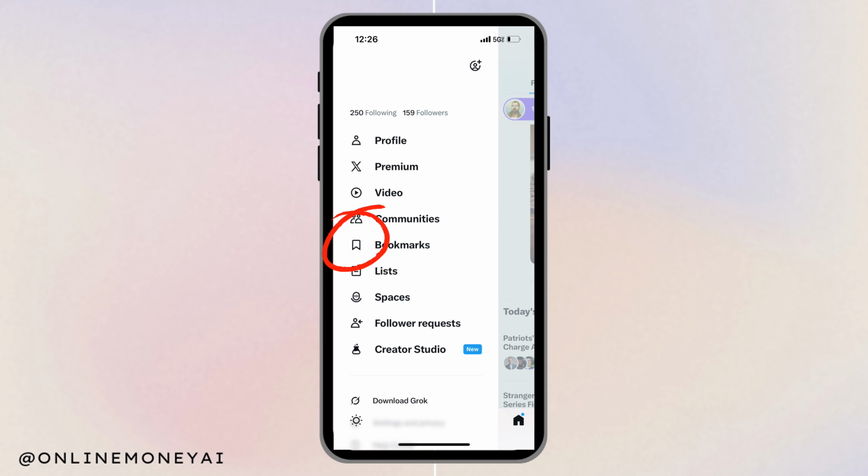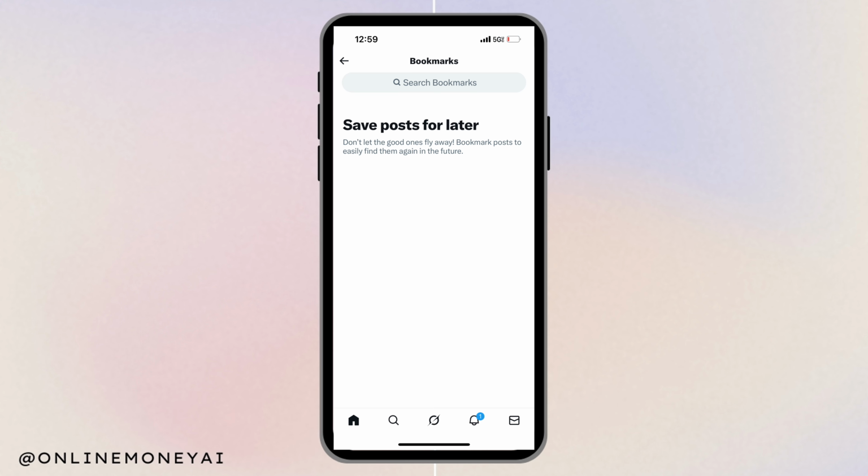Go back to the menu and tap Bookmarks. If you saved a video, you can rewatch it here. Tap the search icon. Tap the search bar at the top. Your recent searches can help you find videos you watched earlier.